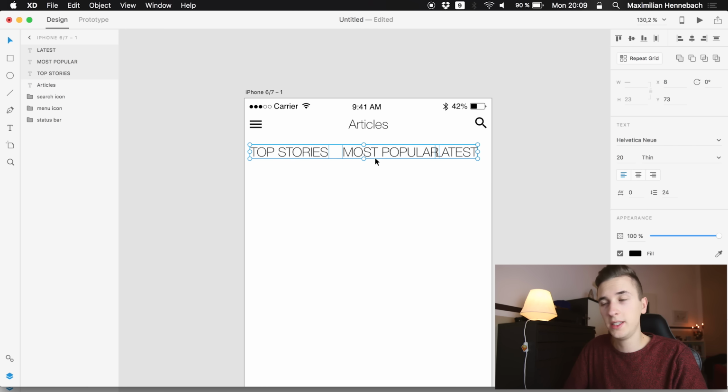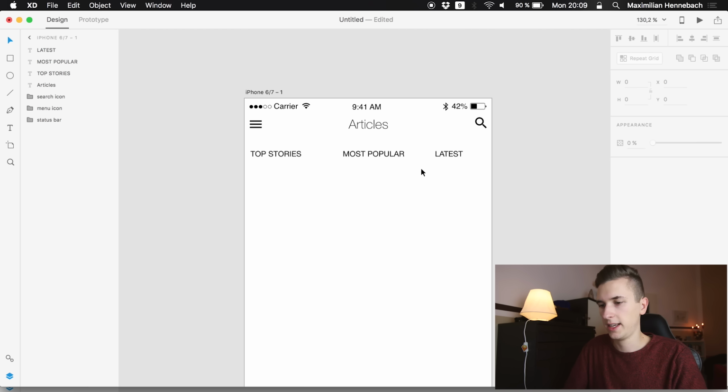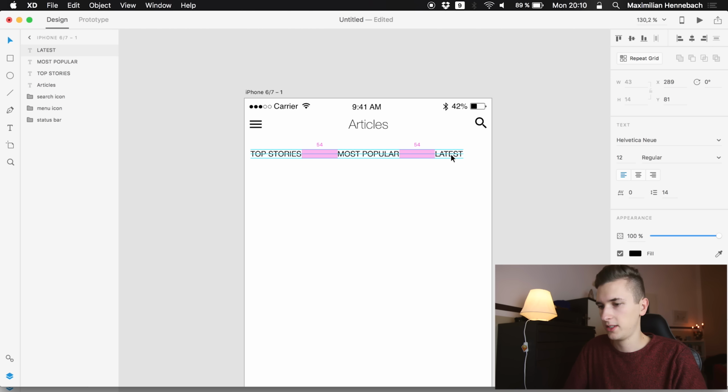Of course, these right here shouldn't be thin, they should be medium or regular, and they should be smaller in their font size, like about that. This one can be centered. This one should be aligned to the other part right here. And this is latest, and this should have the same spacing.